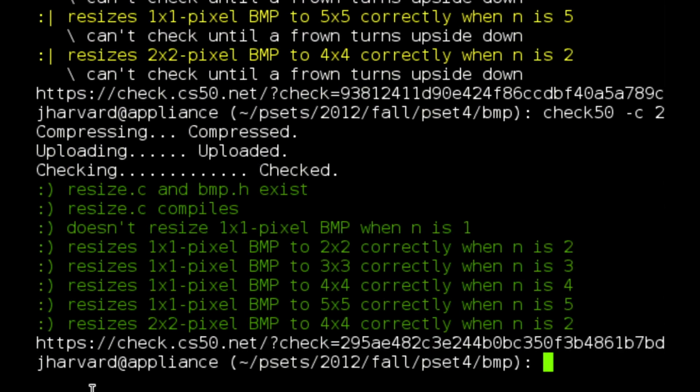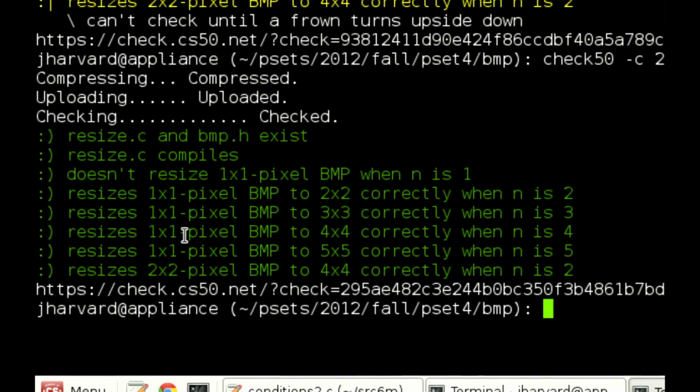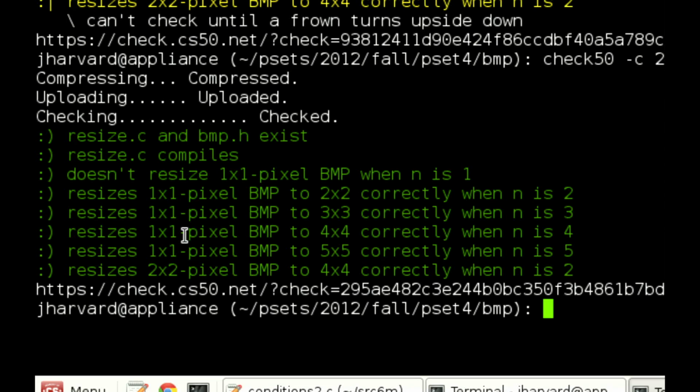So you can see and infer from the descriptive text here exactly what it is we tested. We tested first, do the files exist? We then tested, does resize.c compile? Then we tested, does it not resize a 1 by 1 pixel BMP when n, the resize factor, is 1. Now, if you have no idea what n is, you soon will once you dive into pset4. But that's simply a sanity check to make sure that you're not resizing an image at all if the resize factor is 1. If, by contrast, it resizes a 1 by 1 pixel BMP to 2 by 2 correctly when n is 2, then similarly am I informed accordingly.